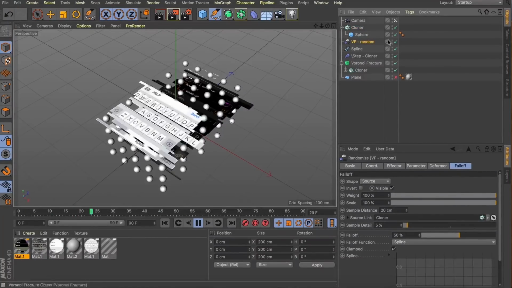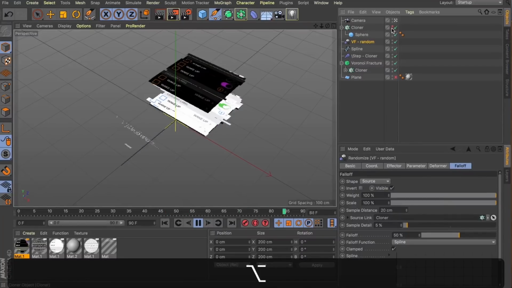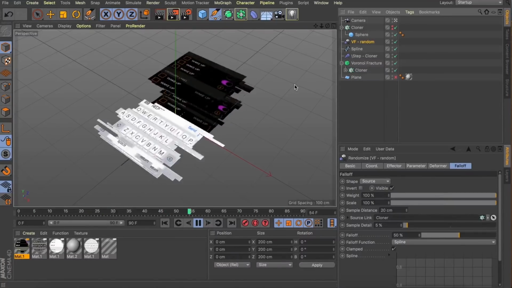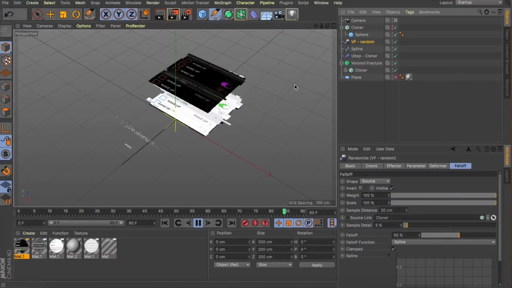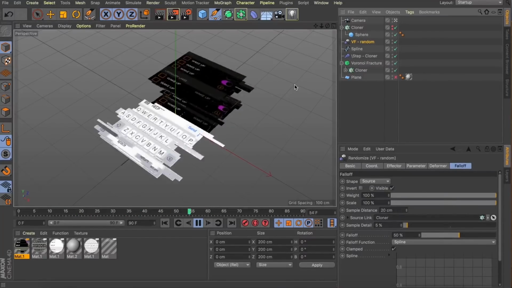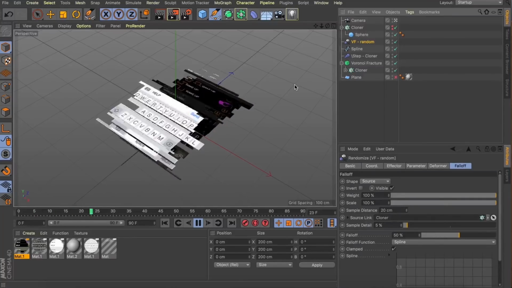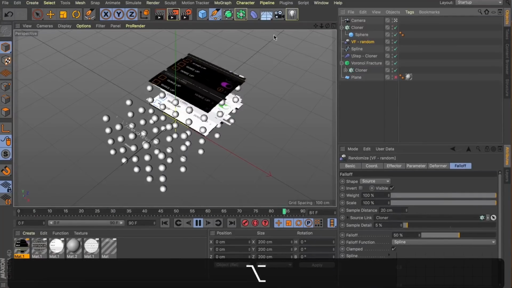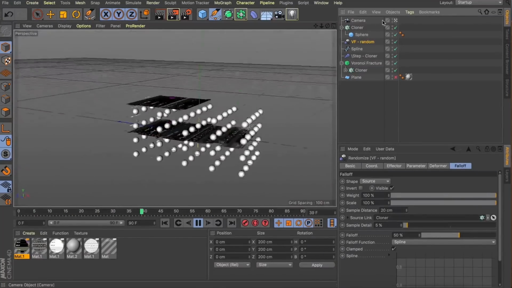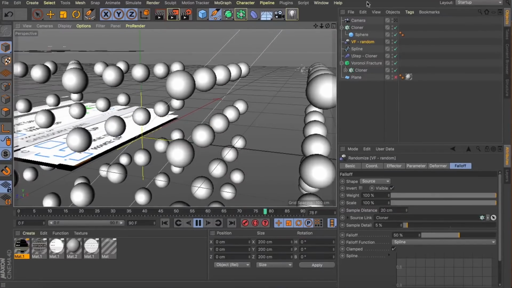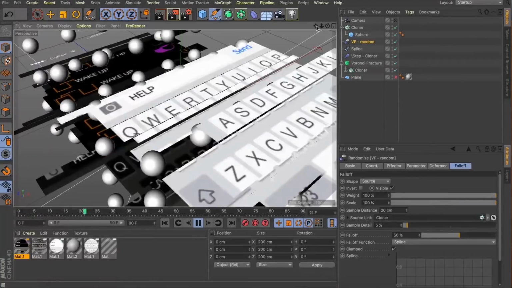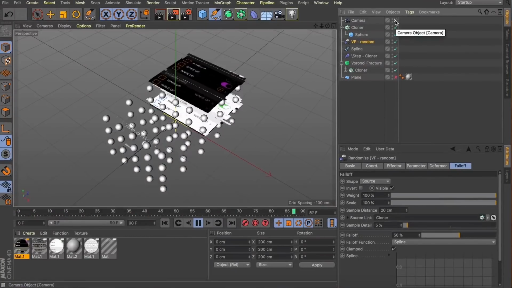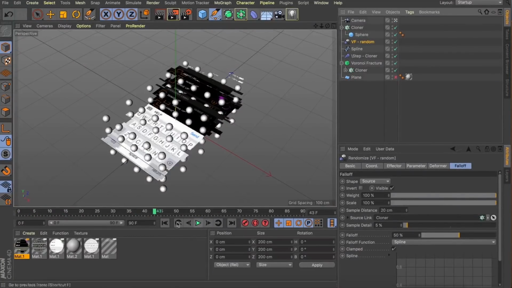I'll hide my cloner for a second. And now what you might notice is we're getting these little bits of glitch happening wherever our geometry passes through one of our spheres. I'll turn back on our cloner for a second. And when I frame around here, you can see wherever the sphere is, it's now activating the glitch. Now this is all right, but we can push this a little bit further. Let's pause this for a second and jump back to frame 0.